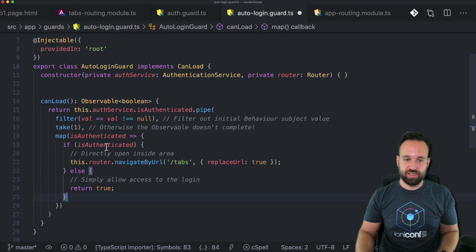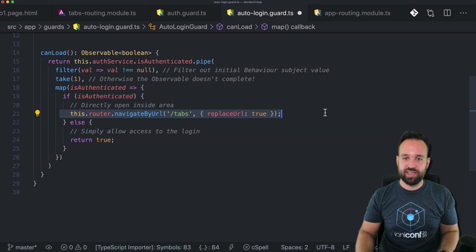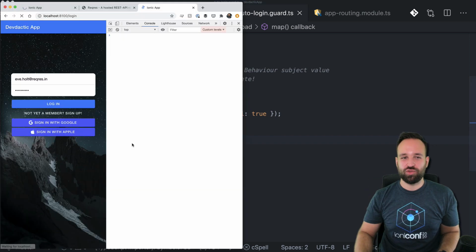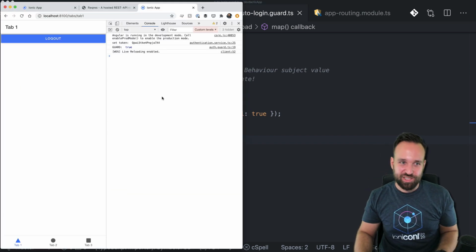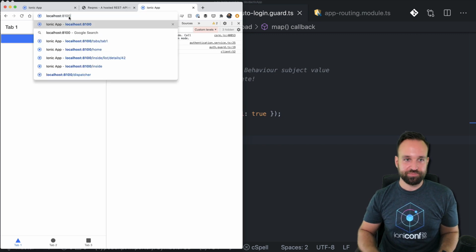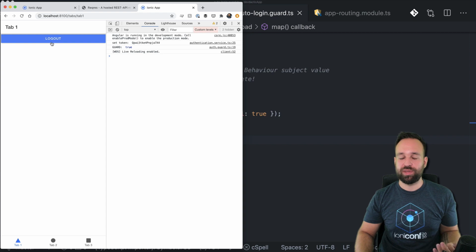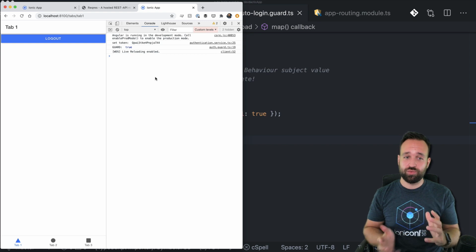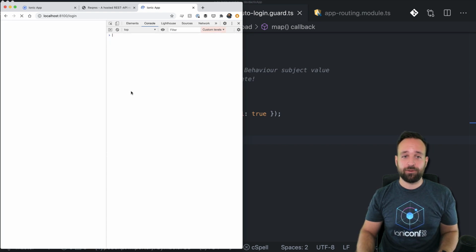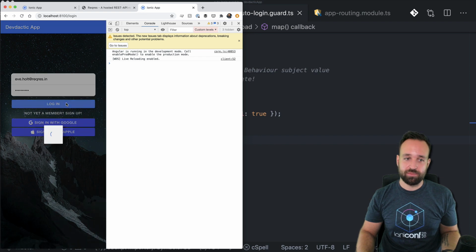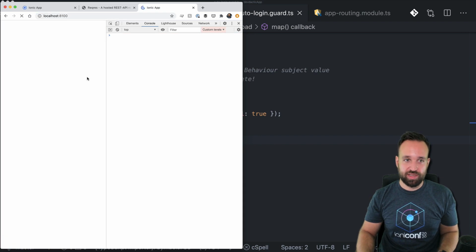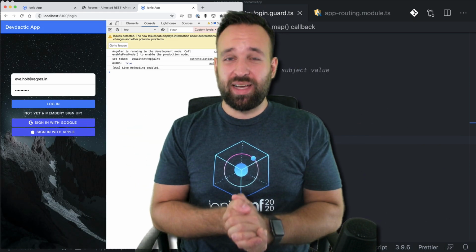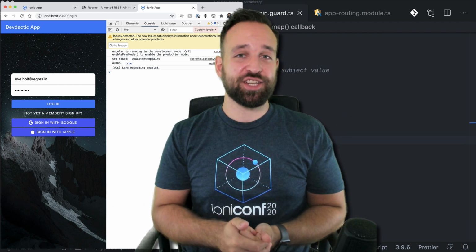And therefore the code is just, if the user is authenticated, directly navigate to the tabs area. If the user is not authenticated, return true, which is kind of strange, but this just means, okay, you can access the login page. So we're very, very generous. And you see, we were authenticated and we immediately got brought back here. That means, once again, no flash of pages that you don't want to see, which is really a great feature of our guards. And now log out, nothing happens, log in, we're logged in, trying to access the login page, automatically forwarded. And that's it for our Ionic 5 Capacitor full app navigation template example.